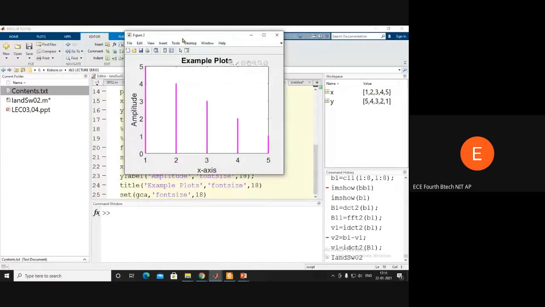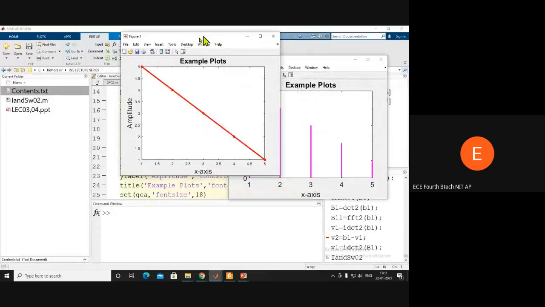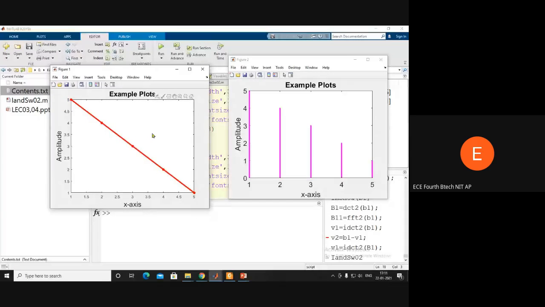So now you can check it out. So this is for the stem plot, and this is the plot using the command plot. You can check it out. The x-axis tick marks 1, 1.5, 2, 2.5. The font size is a little less as compared to this one.